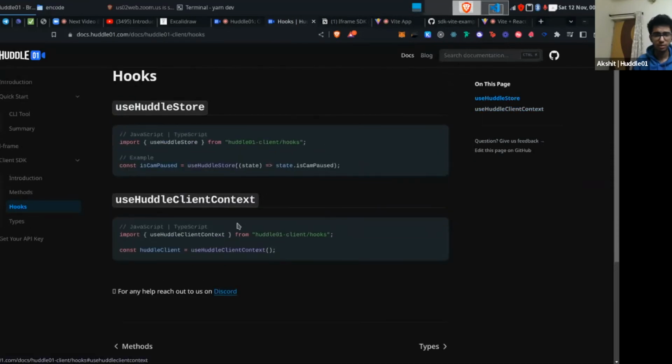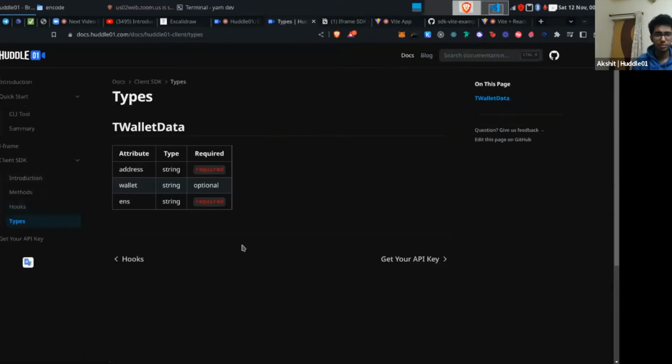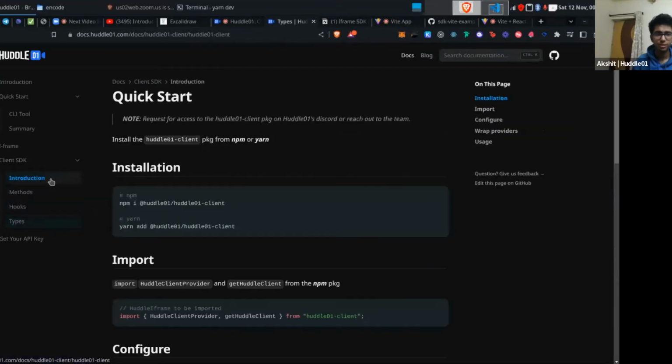And the use Huddle client context is another hook that we've provided if you want to access the Huddle client inside of any component, you can just use this client context. If you've used the context API in React, then you're probably familiar with a similar implementation. So you can just import this from the hooks sub package in the Huddle client, and then you can call the particular methods inside the Huddle client. And if you're using TypeScript, we also have some types defined. This doc will also be updated further.